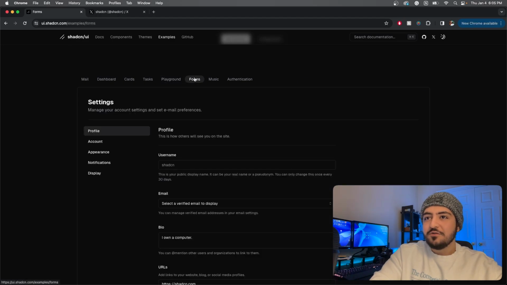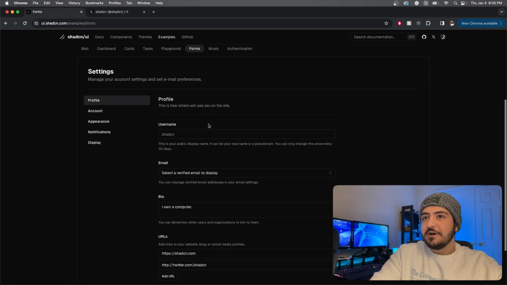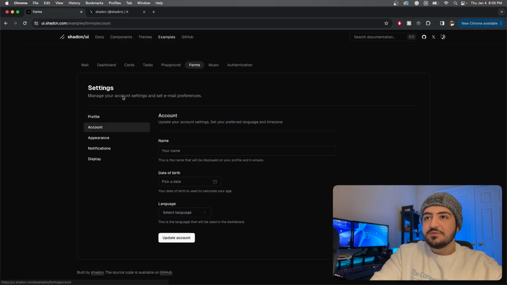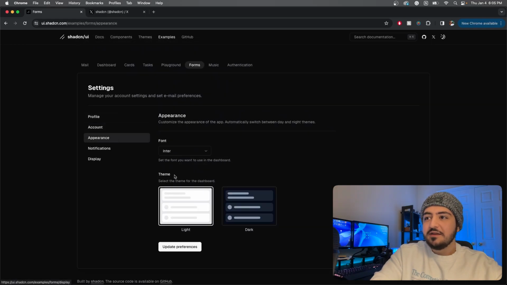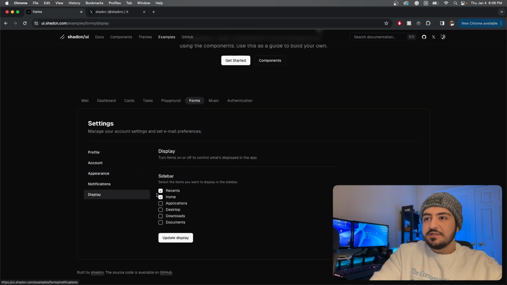Let's head over to the forms. Nice little profile settings menu. Okay, can we switch between these? Yes, we can. Light and dark, very cool. I like this illustration here actually. It's beautiful. The display, more checkboxes.